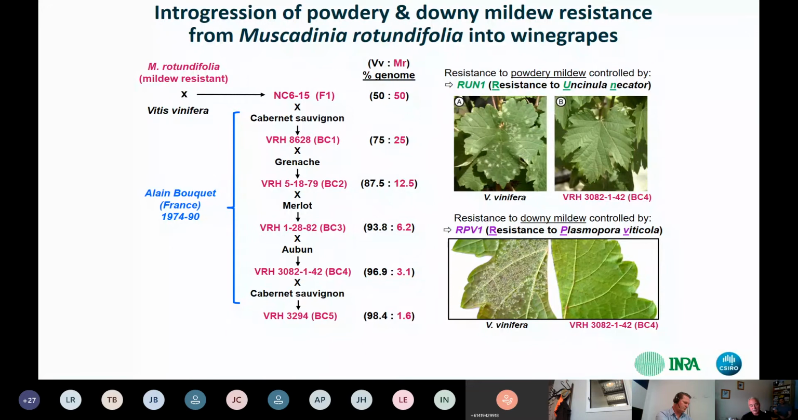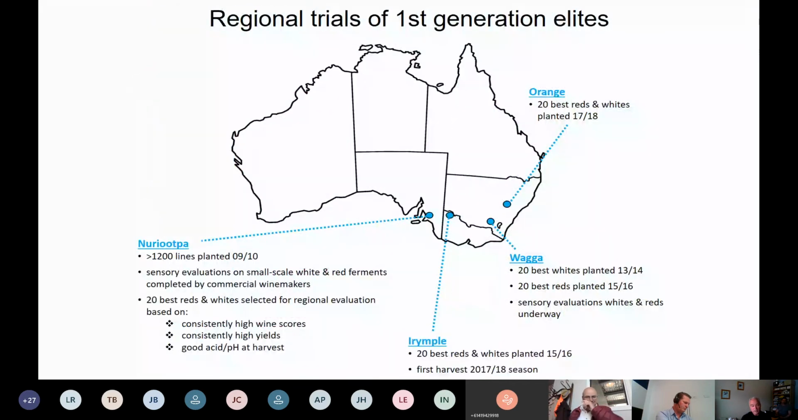this hybrid was used to cross with common grape varieties to create our selections, which we have been testing for a few years now. It started off in the Barossa Valley. There were a lot of lines planted, and then eventually 20 best reds and whites were selected from there. Then in 13-14 we planted whites in Wagga Wagga in the Riverina after a request from industry, and added the red varieties a couple of years later.